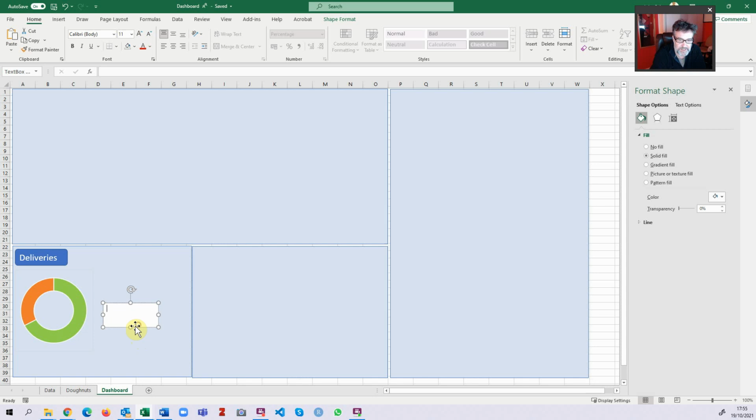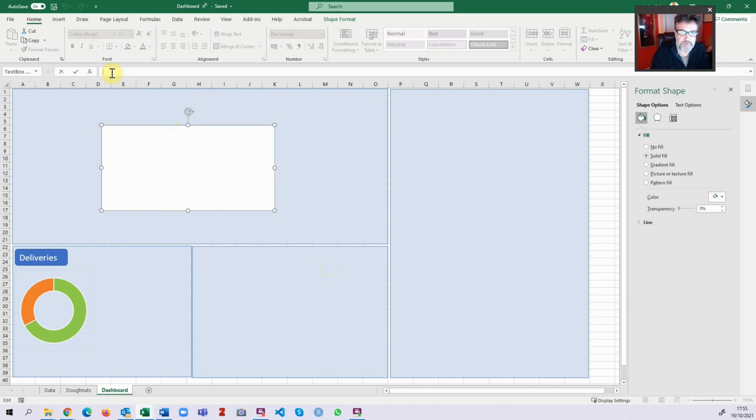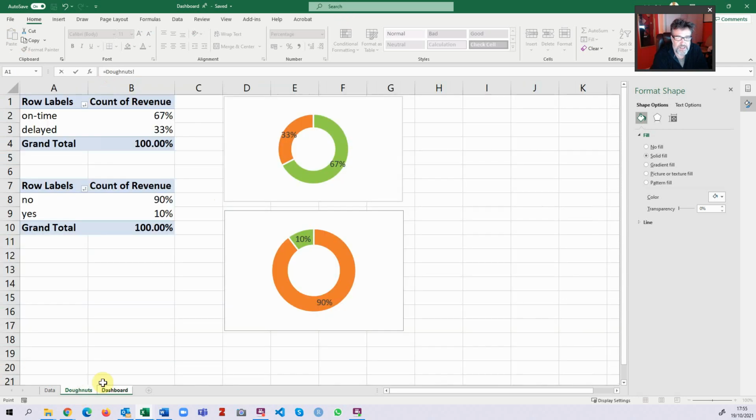Where you do it is, I'll tell you what, I'll just make this a bit bigger because I know this probably looks quite small on your screen. So you click on there. Okay, now I can type things in here if I want to, but what I want to do is go to the formula bar, which is here, then click equals, and then I want to go back to my donut, and I'm interested in this value here, the on-time deliveries.